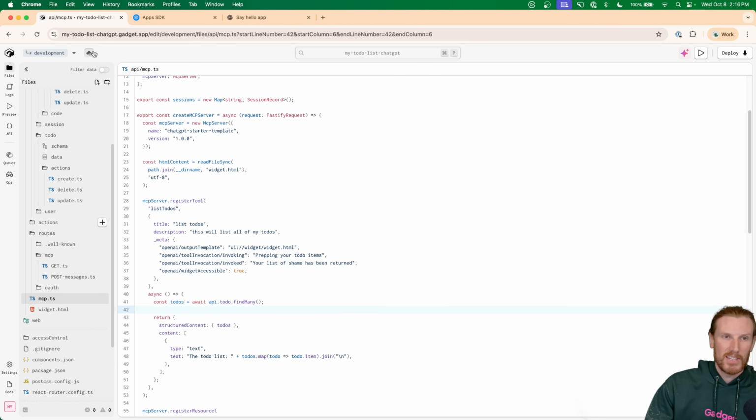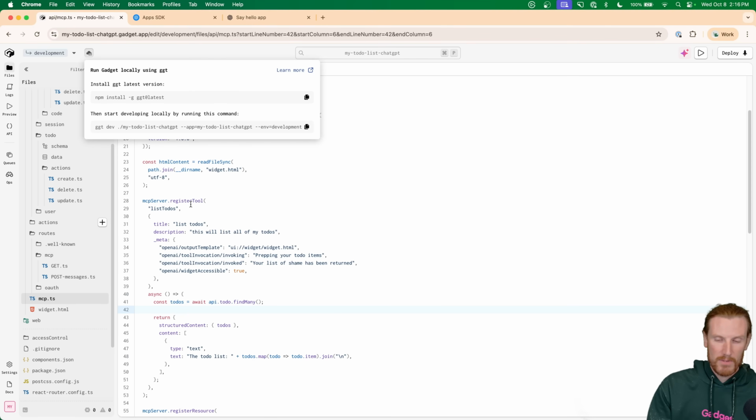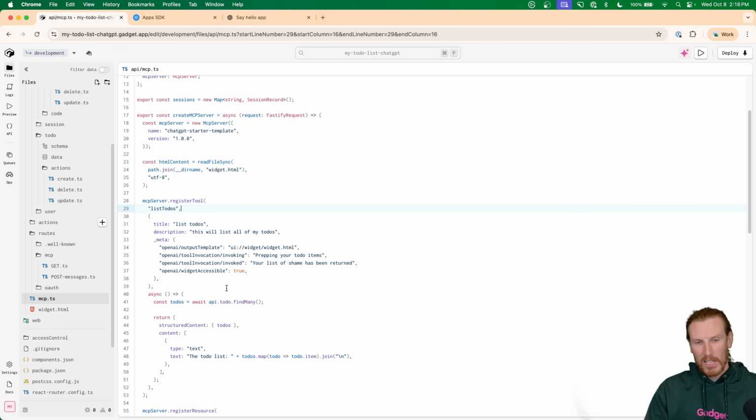And just as a note, I'm building here in the Gadget editor. We do have a CLI tool, GGT, so you can pull your project down to your local machine and use whatever local editor you want. Cursor, Zed, Claude Code, Codex, whatever tool you like to use to develop, you can use it to build your Gadget apps as well.